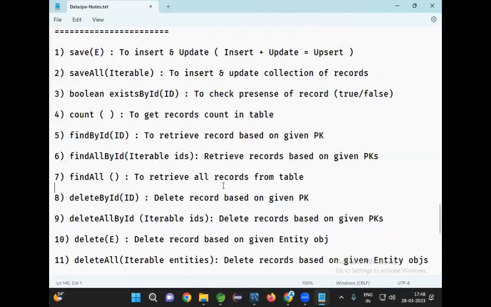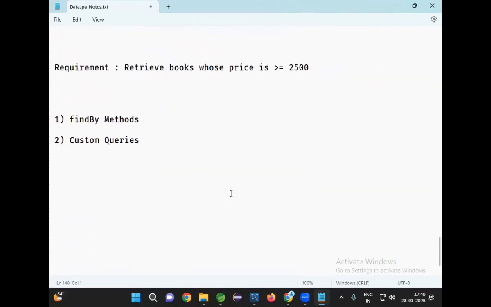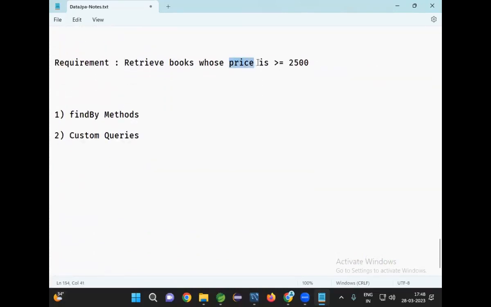Now, if I want to retrieve all the records, findAll. If I want to retrieve the record based on the primary key, findById. But my scenario is different. I want to retrieve the books whose price is greater than or equal to 2500. Here, predefined methods I can't use. When you can't use the predefined method, JPA provides two other options for us. One is called findBy methods. The second one is called custom queries.